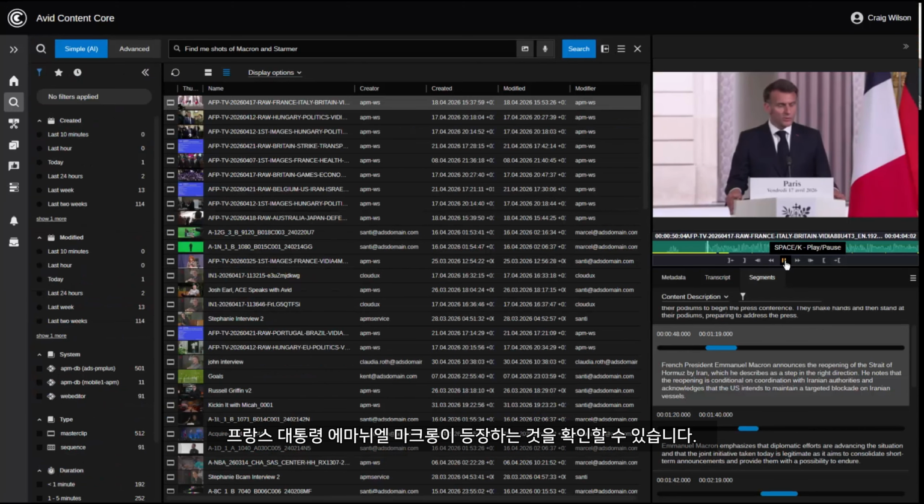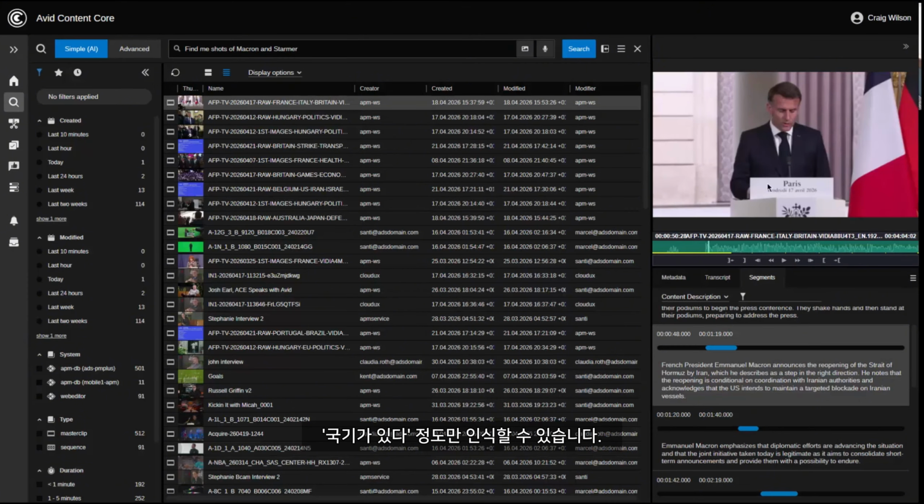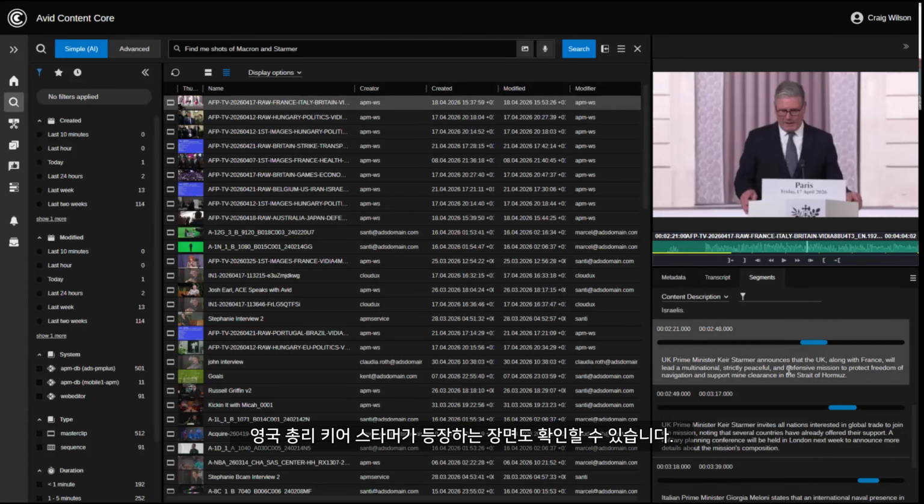And if I just click on here and play the clip a little bit, you see it's Emmanuel Macron. So this is much more than optical character recognition, OCR, which would perhaps tell me it's a man, there's a sign that says Paris on it, there's a flag. This is using Vision Warehouse, who knows who Emmanuel Macron is, so can provide that kind of context. And if I scroll down just a little bit further, you'll also see here we have shots of Keir Starmer as well.